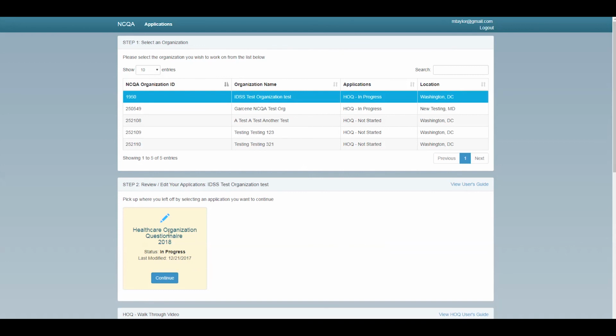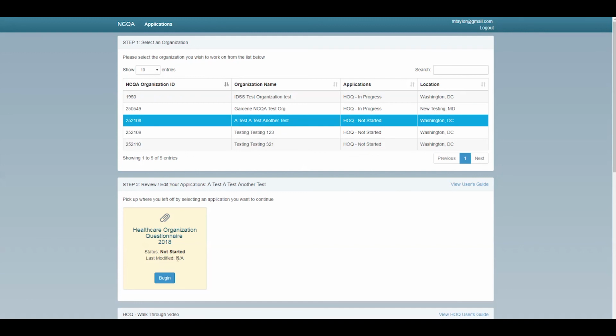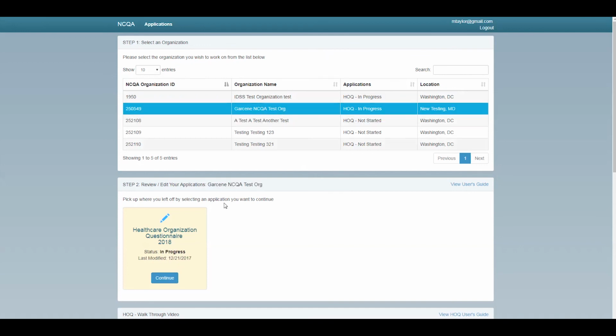Here, what you see is the HOQ itself, and it has the status, and it also has the last date modified listed. Now, when you select your organizations, what you'll see is the name also changes up at the top, and then your status will change. So if I go to the next org here, you can see that that hasn't started yet. And when you first log in, this is what you'll see. It'll say not started. So we're going to select our organization by highlighting it, and then we're just going to click on continue.